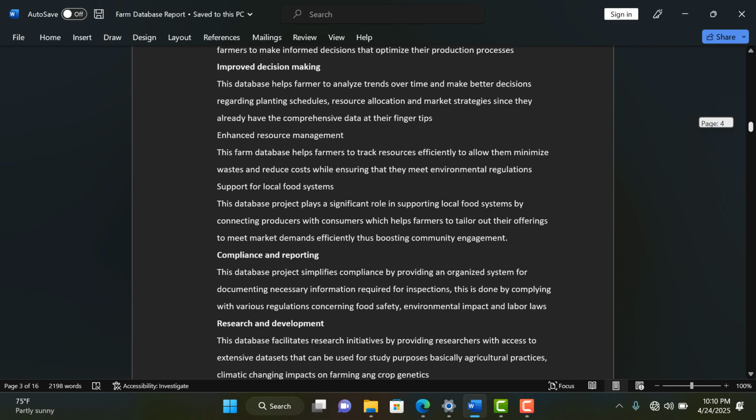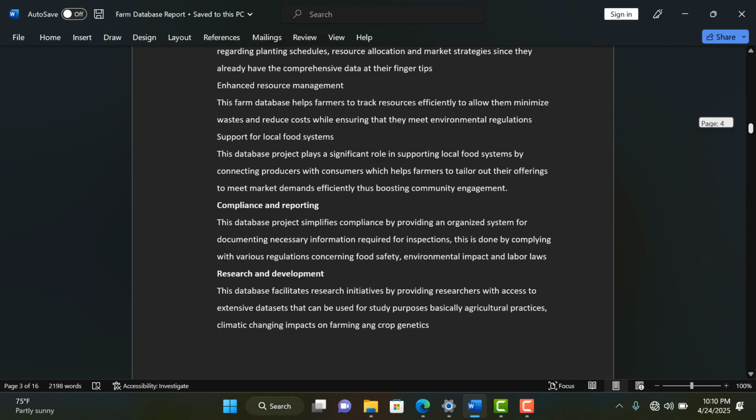Then lastly, we have research and development. This database facilitates research initiatives by providing researchers with access to extensive datasets that can be used for study purposes, basically agricultural practices, climate change impacts on farming and crop genetics.